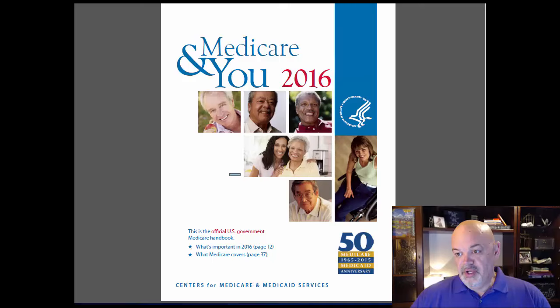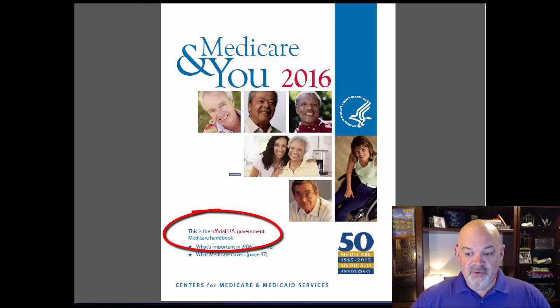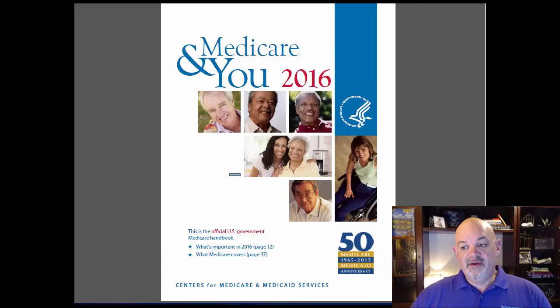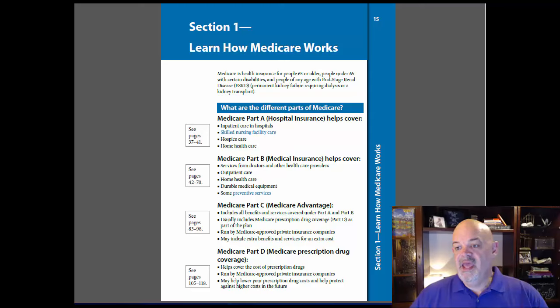This is the Medicare and You book that is put out every year by the Centers for Medicare and Medicaid Services. And as you can see, this is the official U.S. government Medicare handbook, as it says right on the front there. Every year, CMS puts this book out to cover how Medicare works, what you need to do when looking for coverage to go along with your Medicare. It covers all the deductibles for the new plan year. And we're going to dive right into all of that. So let me jump right here to page 15. And this shows you the different parts of Medicare.